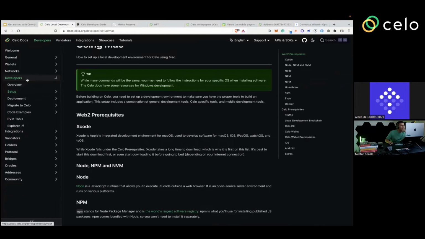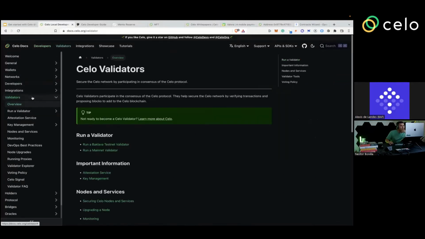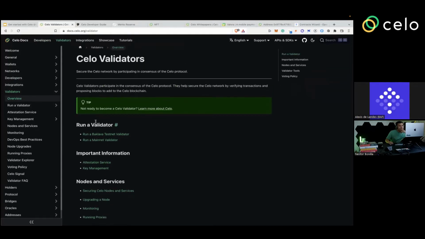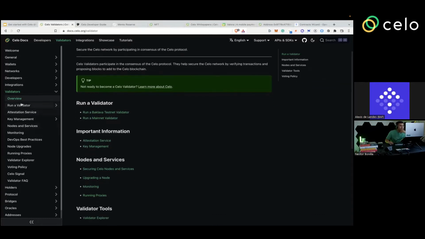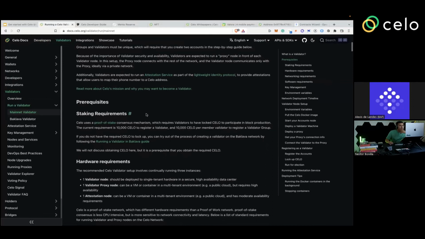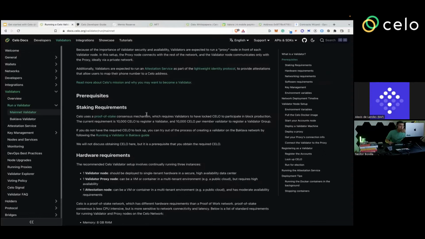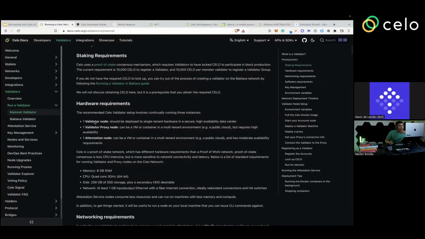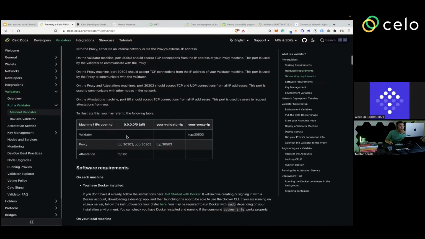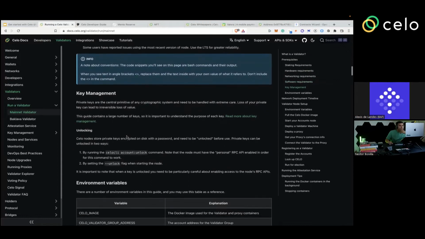So here you can see in the validators overview in the Celo documentation all the details about how to run a validator, what the requirements are, and so on. For instance, in order to run a validator in mainnet, you will see what the requirements are, how much you are going to be required to stake, how to do it, the specific hardware requirements, network requirements, and pretty much all the steps to do it.